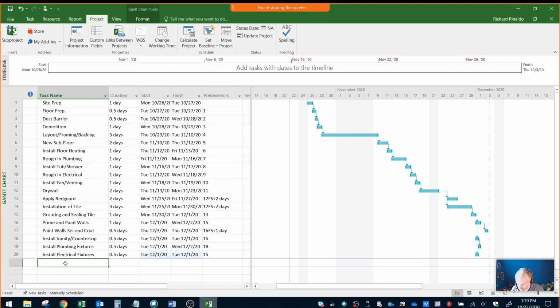And then final paint touch-ups. That is, actually, I have these wrong. It's a 0.33. This one here is dependent upon the drywall, the painting. So I'm going to have to make that dependent upon 17. And then clean up. And cleanup can't be done until it's 0.33 of a day. And it can be done when 22 is done.